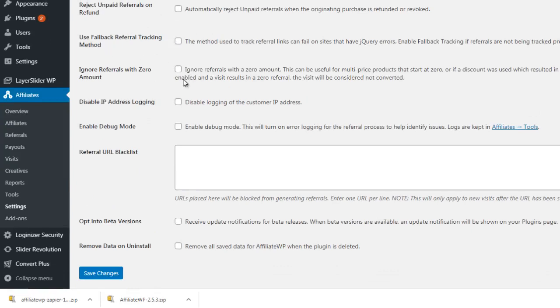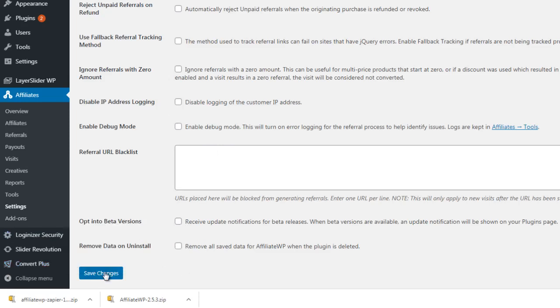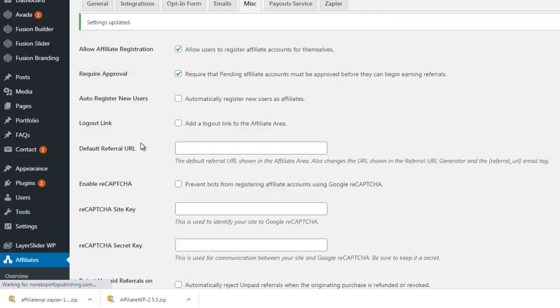And a lot of these are actually just more advanced features, which you don't really need to use unless you are aware of what you're doing. Disable IP address logging. You don't really need any of that. Opt-in beta version, remove data on install. And for the most part, just the top few is needed, this one and this one, and that's it.